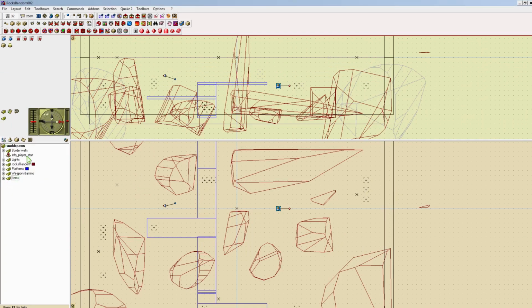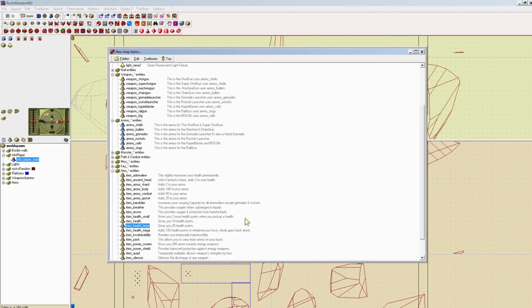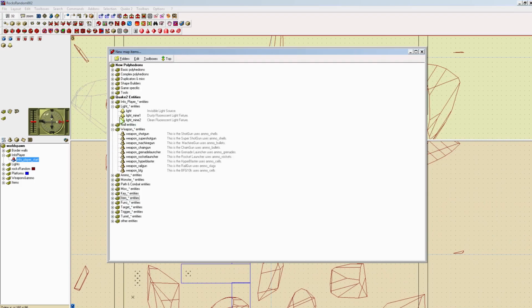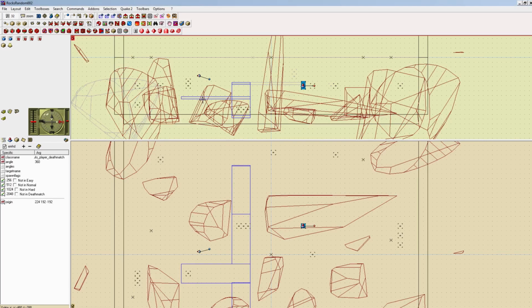Well, info player start. Let's create a folder for it, and there is only one starting position, only one spawning position. Let's add some more. Info player, not cooperative, deathmatch. Yes, that's what we need. And about this one, this piece can be embedded in the ground a little bit.